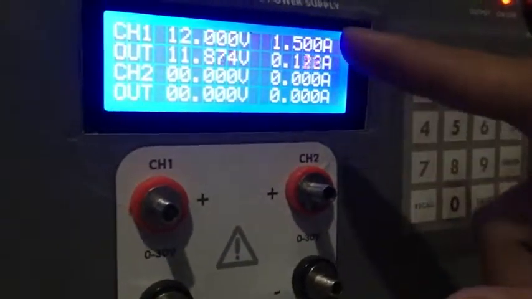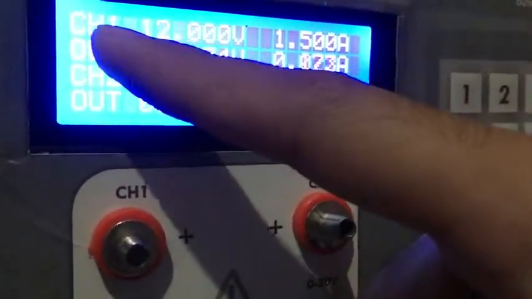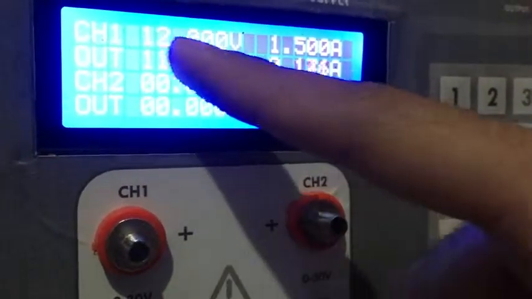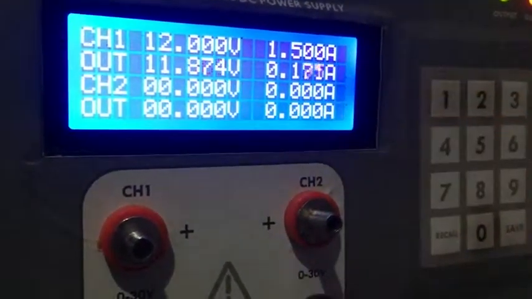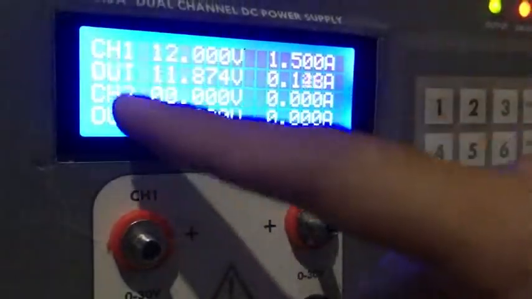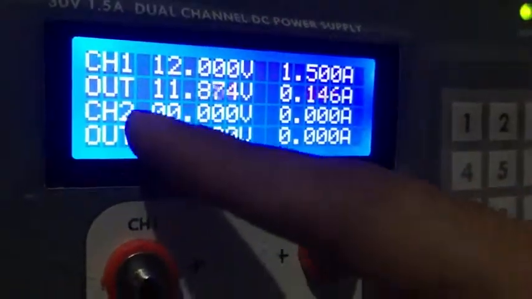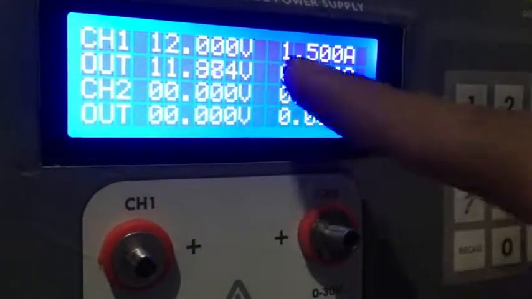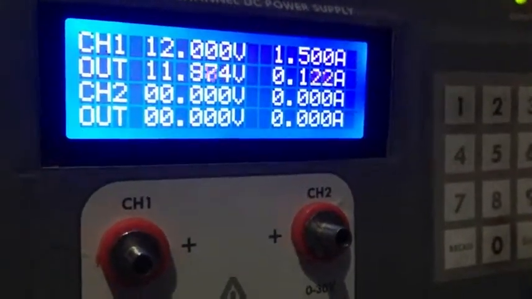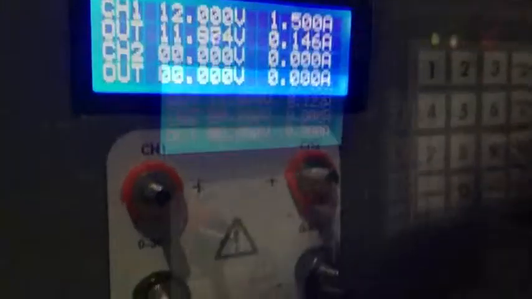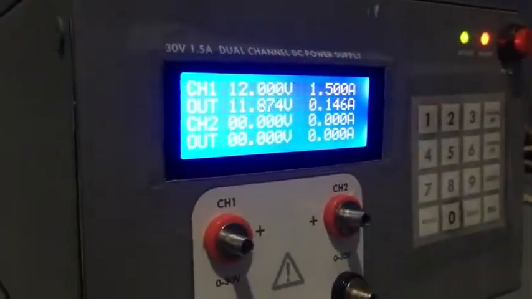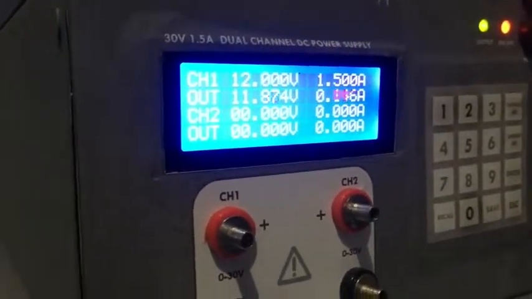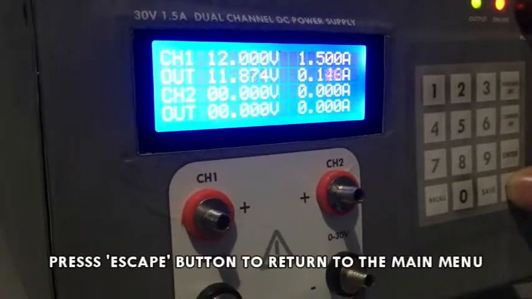Here we can see our voltage and current settings. It is labeled as CH1 or channel 1, the topmost layer. The second is the output. This is the output reading for the voltage, and this for the current. To go back to the main menu and to set another value, we need to press the escape button.